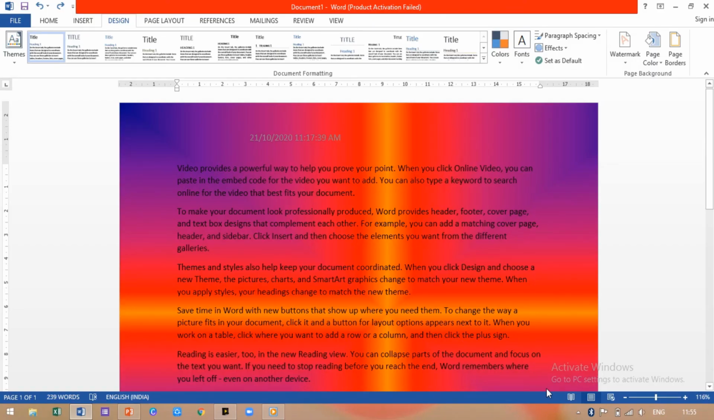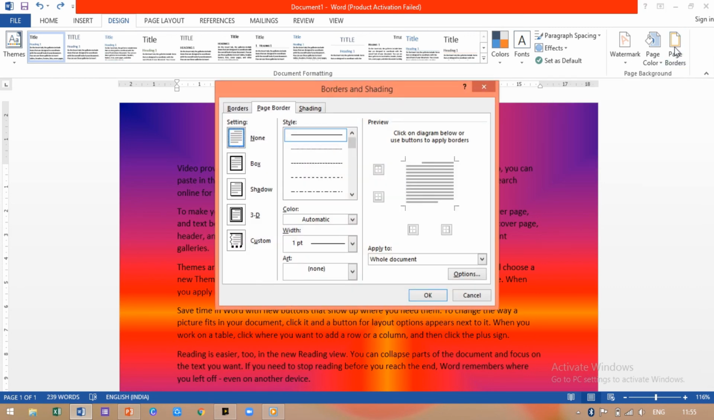Okay students, now we'll add a page border to your Word document. You'll go towards the insert tab, and the last option is the page border option. Now here you have various page border styles. You can select any one. I'll select 3D. I'll select the style of the border.